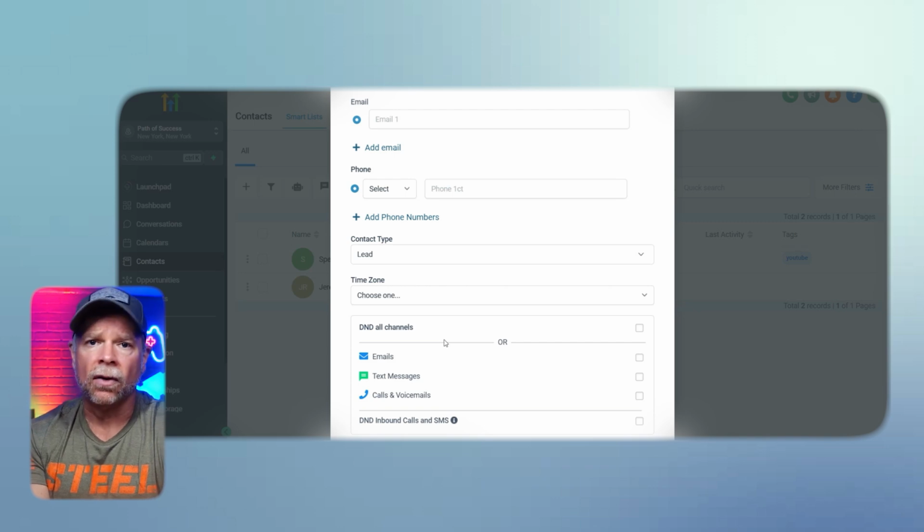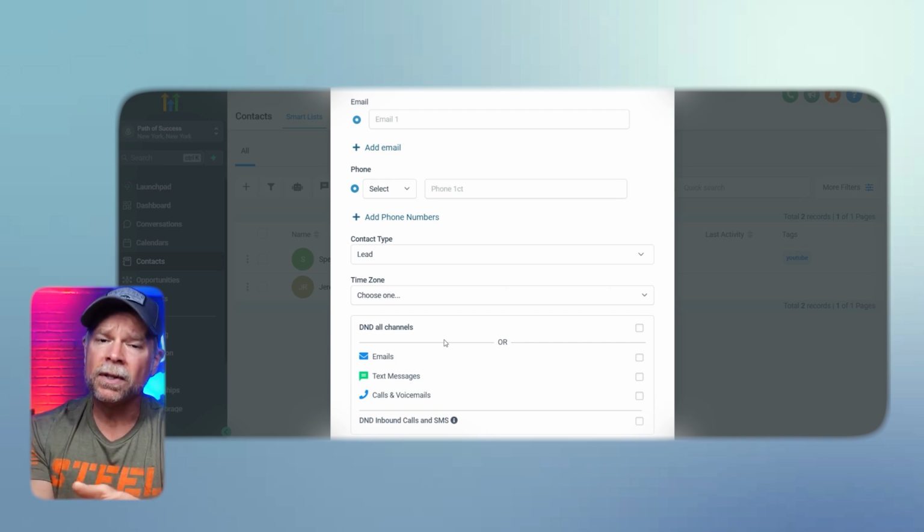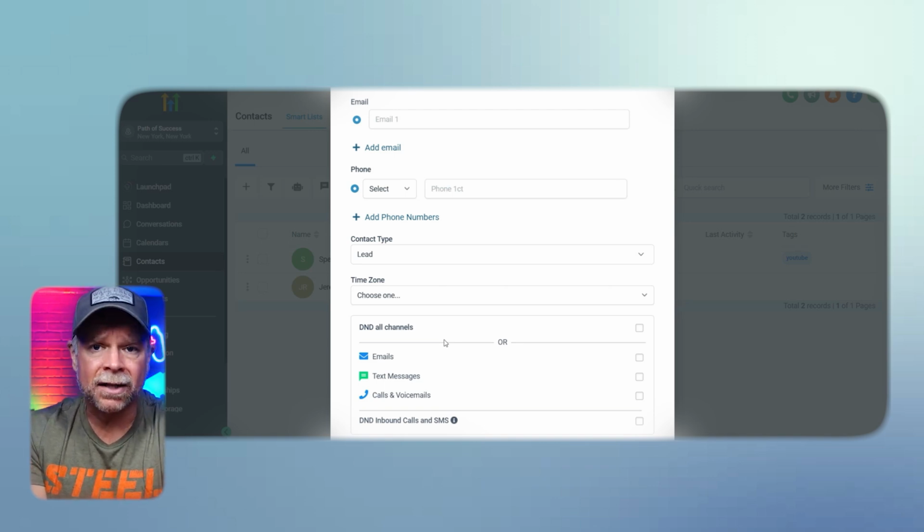The time zone settings allow you to set the contact's time zone. Now, this helps schedule communications and automations at times that suit them best.